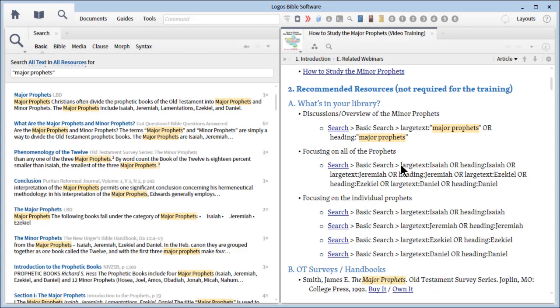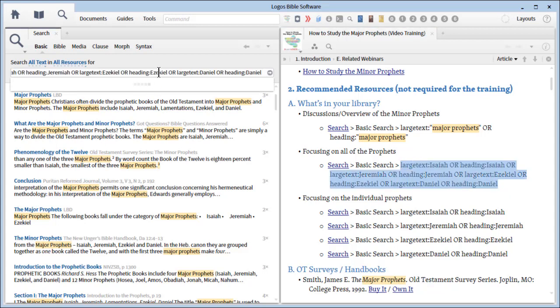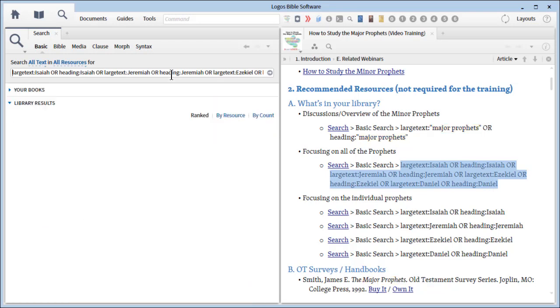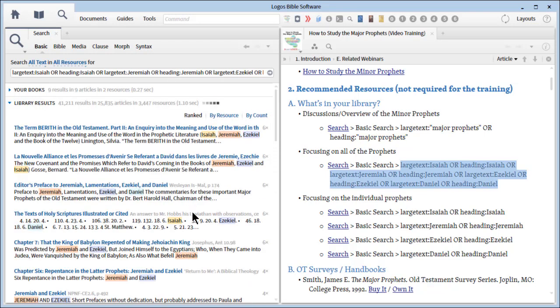Now, let's do this second search. It's a little more information here, but here we're actually searching on the headings and large text of each of the major prophet books. So we've got Isaiah, large text and heading. We've got Jeremiah, Ezekiel, and Daniel. Now, I didn't do Lamentations at this point. We'll do that later. So this is just searching on them and their specific names.